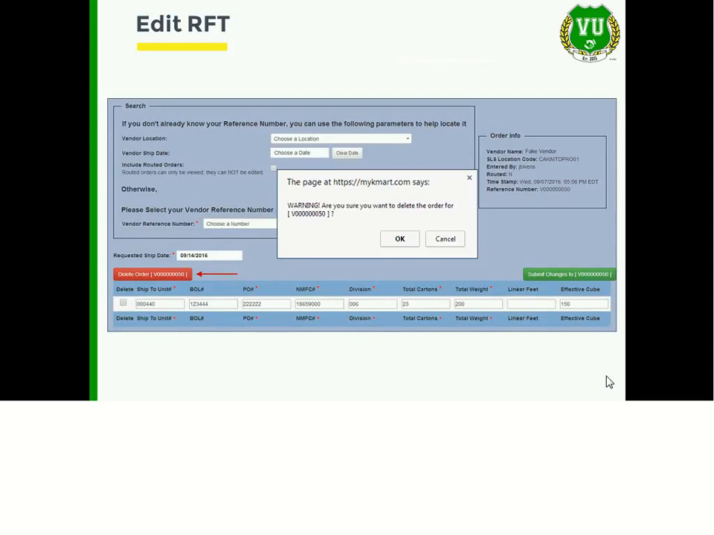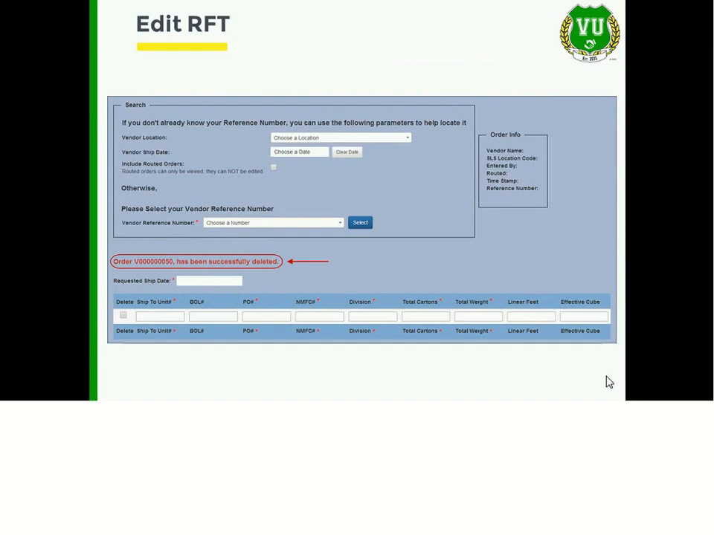If you choose to delete the whole order, you will receive the warning in the middle of the page, kind of giving you a second chance. Make sure you want to delete it. Once you have submitted that, you will receive a message saying you've successfully deleted that V number. A successfully deleted V number will not bridge over into our routing system for pickup.